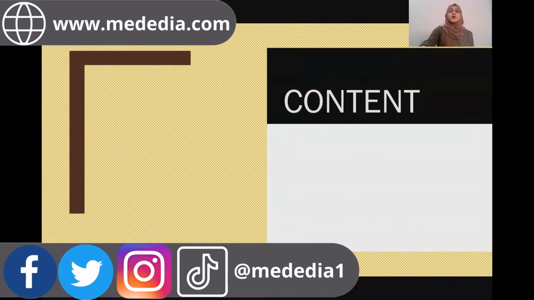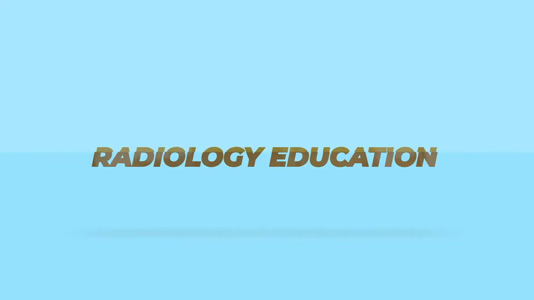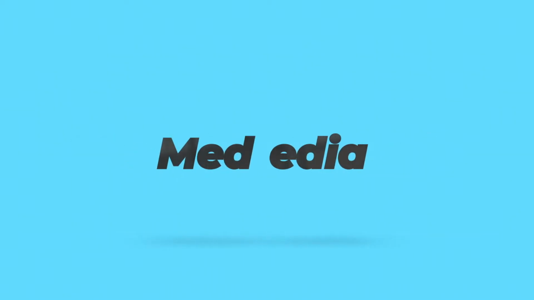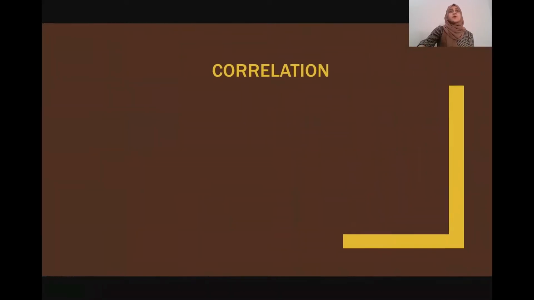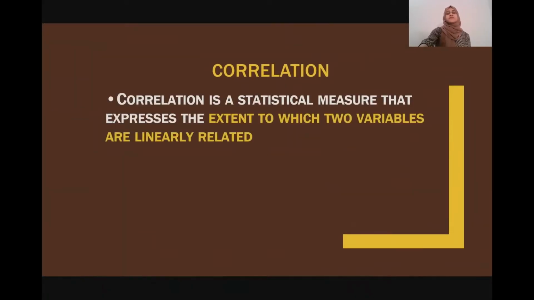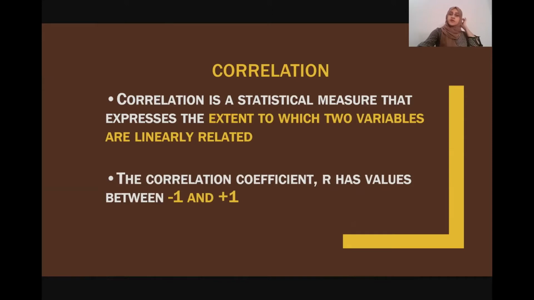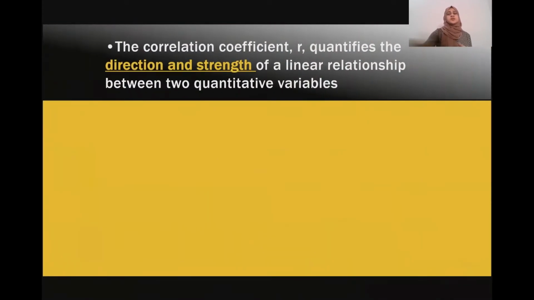So, in today's video, we will be covering correlation and regression. Let's begin with what correlation is. Correlation is a statistical measure that expresses the extent to which two variables are linearly related. Now, the correlation coefficient, R, has values within -1 and +1. So the correlation coefficient R tells us two things: direction and strength of a linear relationship between two quantitative variables.